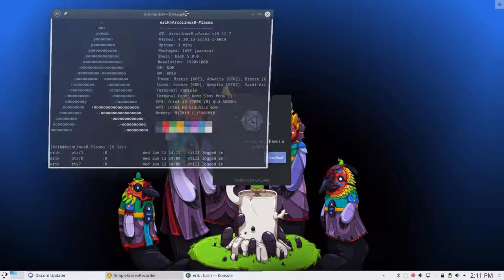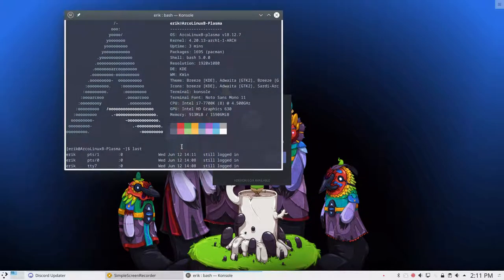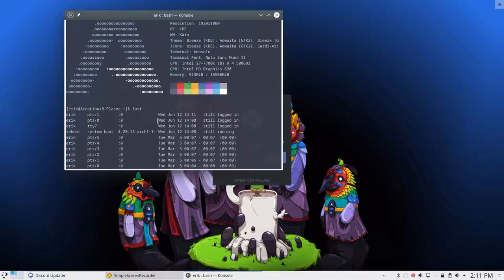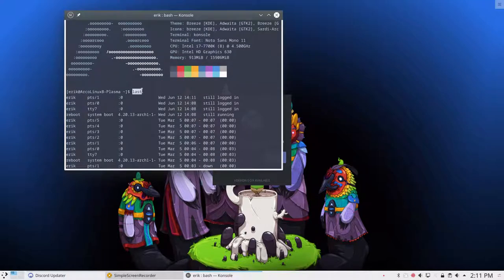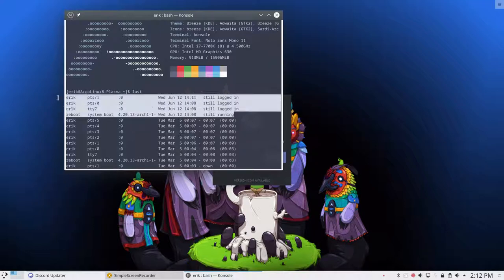This is an SSD that I've been booting up from time to time, in regards to Plasma. We started with Plasma tutorials some time back, and this little command, last, tells you when I have booted up this SSD. It's some time ago, March the 5th was the last time that I booted it up. So this is still running, this is now.